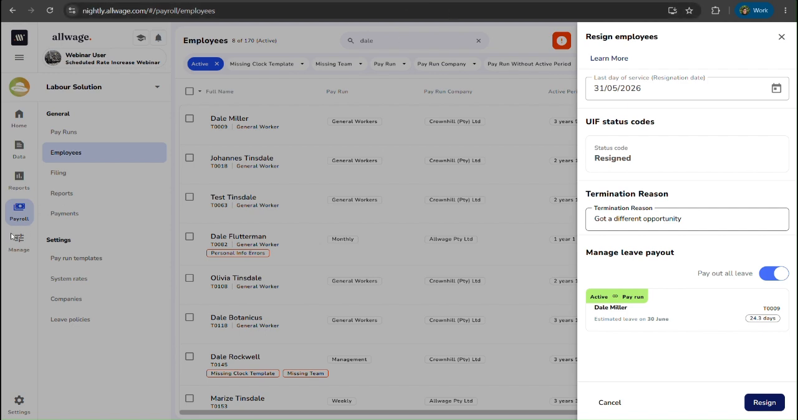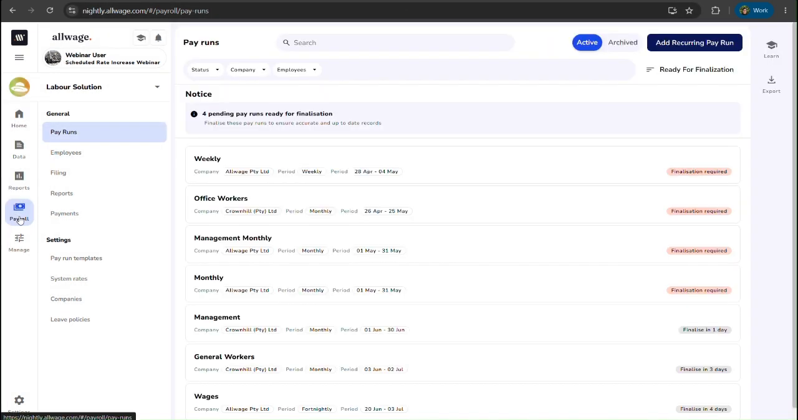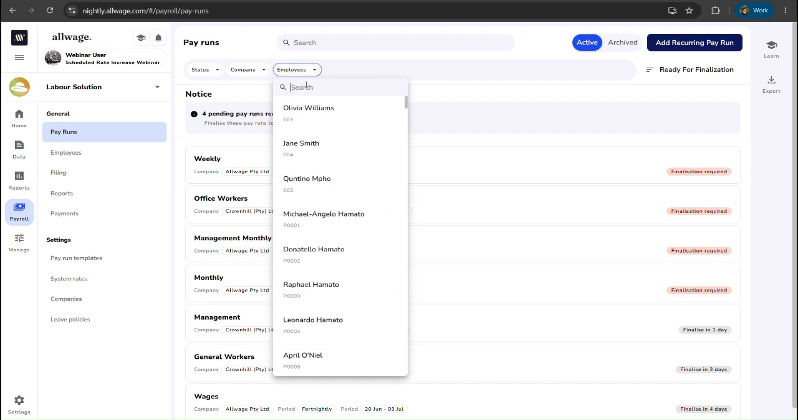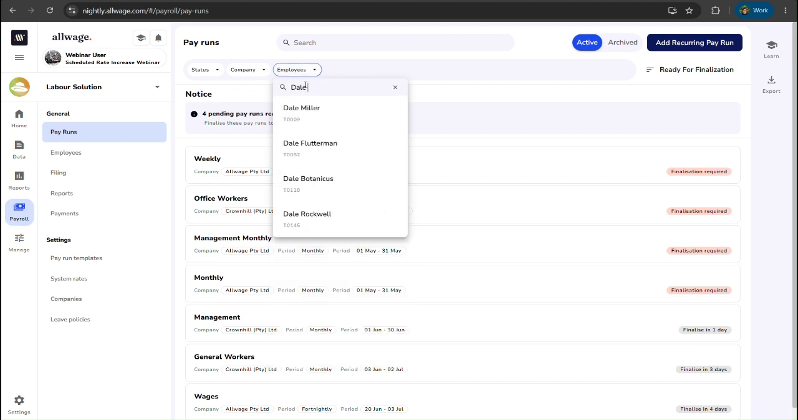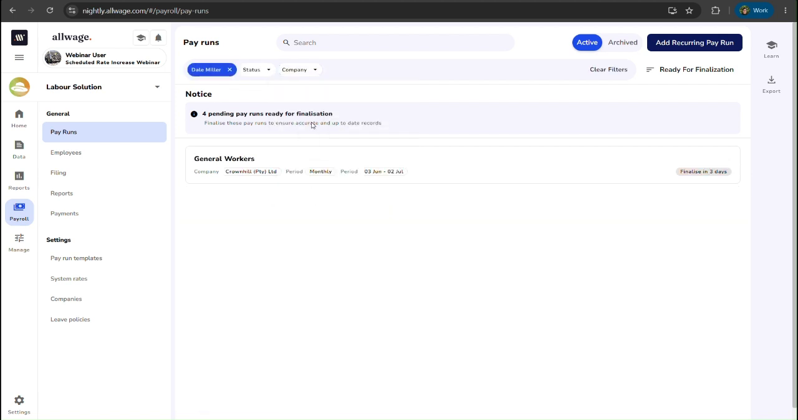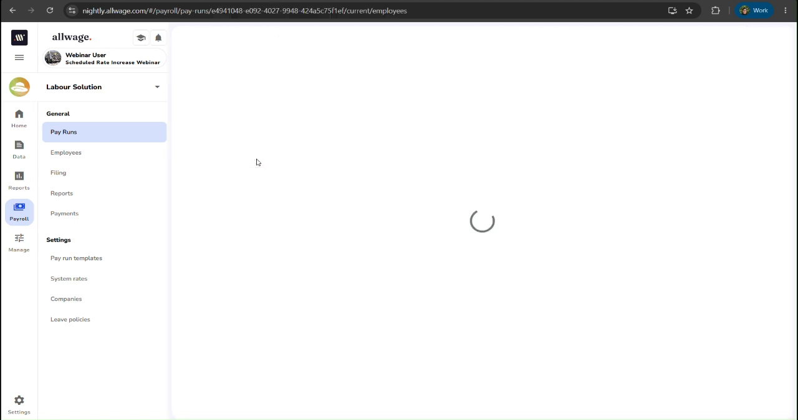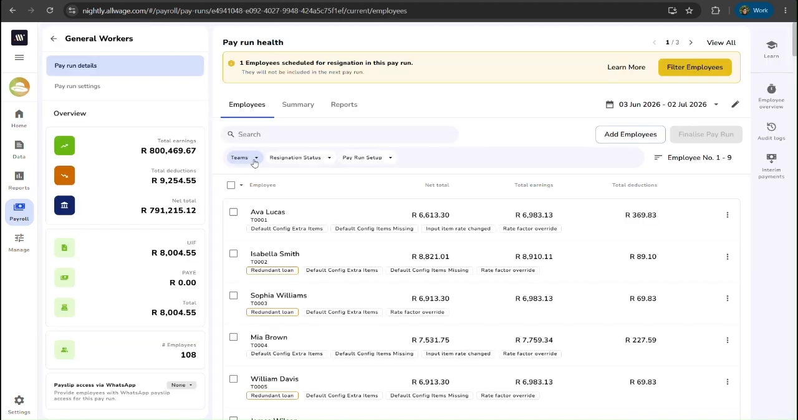Now, the employee that we're trying to terminate is the employee Dale Miller. If we go to Payroll Pay Runs, we can just search for Dale Miller in the Employees filter. It will show us in what pay run this employee is in. Now here we will see that this pay run is from the 3rd of June until the 2nd of July, but the termination date that I wanted to enter for Dale was actually on the 30th of May. So I will not be able to terminate this employee because he's still actively in a pay run.